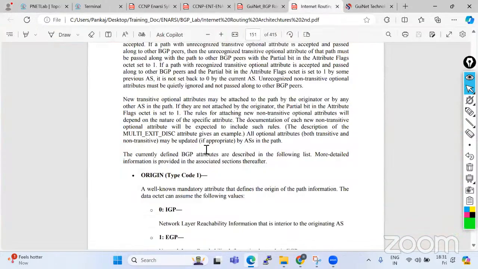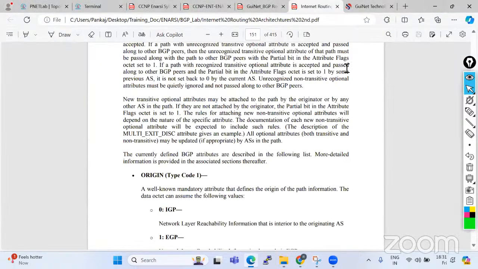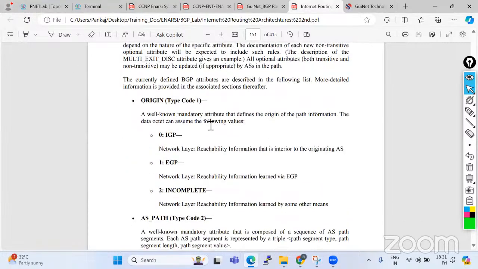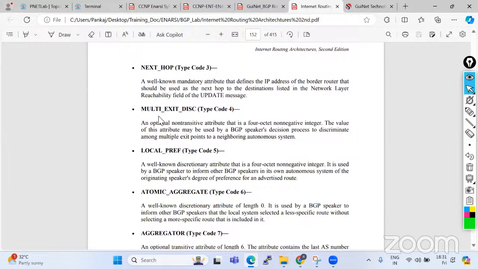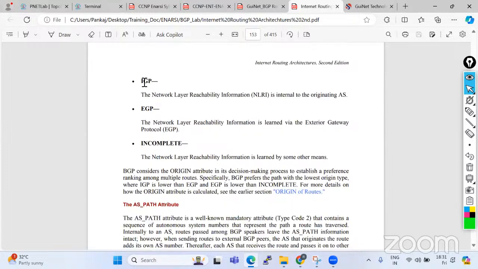If you go to the BGP books, I have an ebook, Internet Routing Architecture, which is detailed and only about BGP. This book covers different concepts and the different attributes: origin, AS path, next hop, multi-exit discriminator, local preference, atomic aggregator. We also have the different types of network layer reachability information, NLRI, that we have discussed. We have EGP, the exterior gateway protocol.